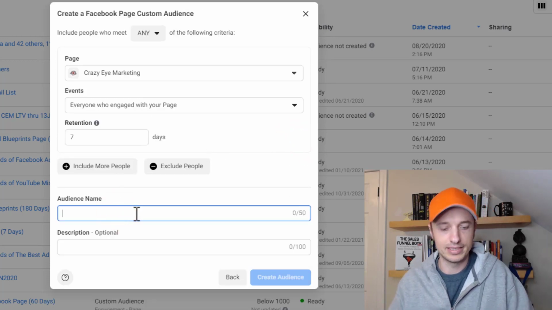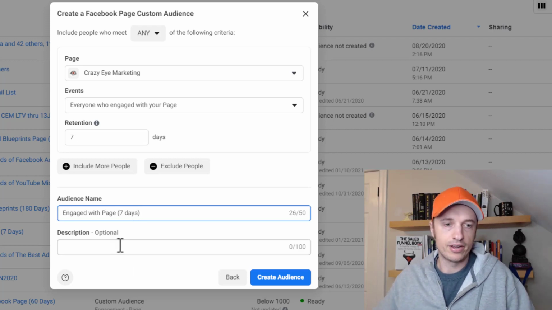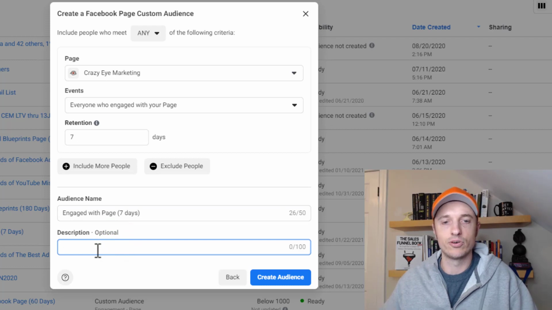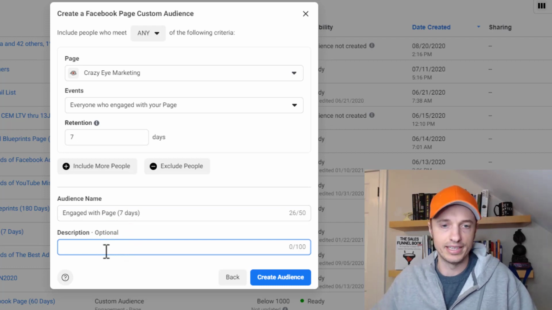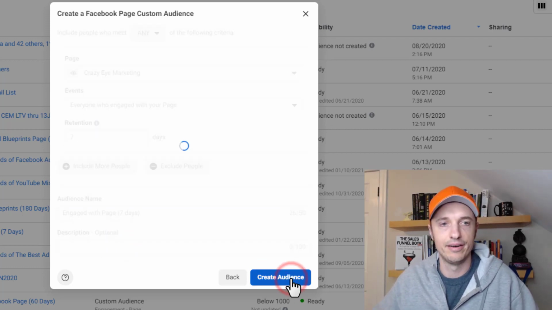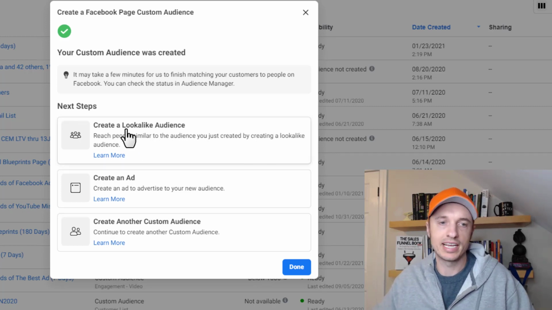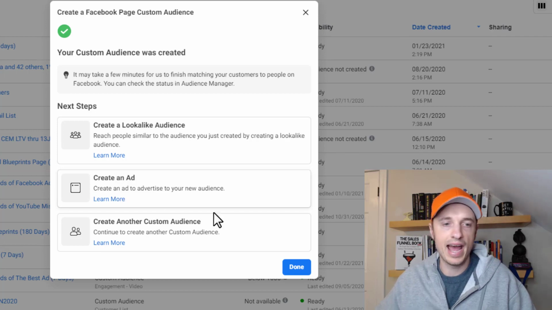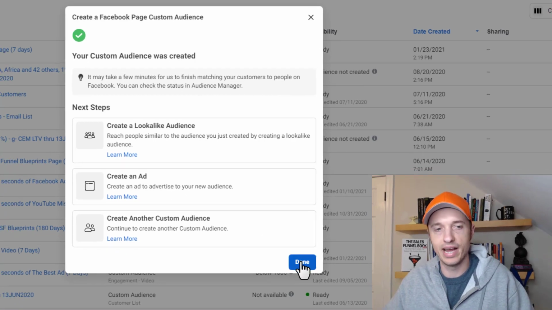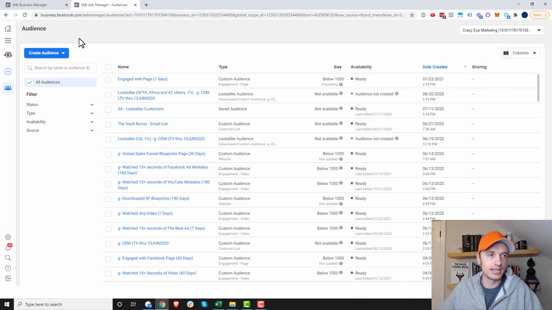Then we go ahead and name it. So I just say engage with page and then 7 days. And then you could go ahead and add an optional description for more details so you can easily identify this audience. We'll go ahead and create an audience now. And so now Facebook's going to create that audience for us, and it recommends setting up a lookalike audience or creating an ad or creating another custom audience. We're actually going to create an ad here, but I'm going to hit done for now. And I have other videos on lookalikes if you're interested in that, very powerful audience source.